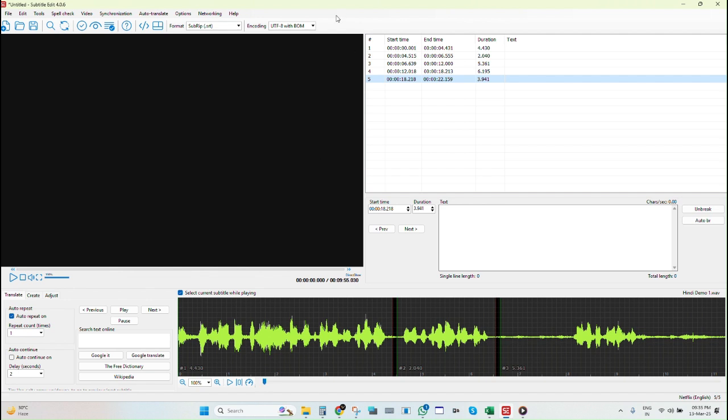Before that, you can see the created segments in the text area where you'll find the columns like hash, start time, end time, duration, and text. Start time means the starting point of that particular segment. End time means the ending point of that particular segment. Duration means the total length of the particular segment. And text is the column where you can start writing the corresponding content for that particular segment.